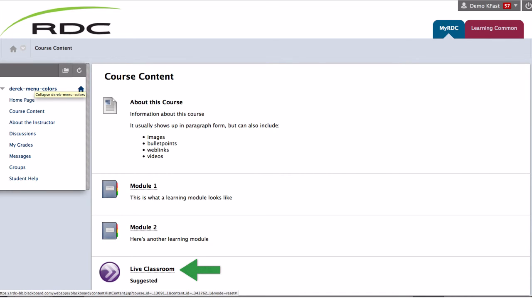If you'd like to get back to the landing page, click on the My RDC tab. If you'd like to log out, it's the top button in the right-hand corner.